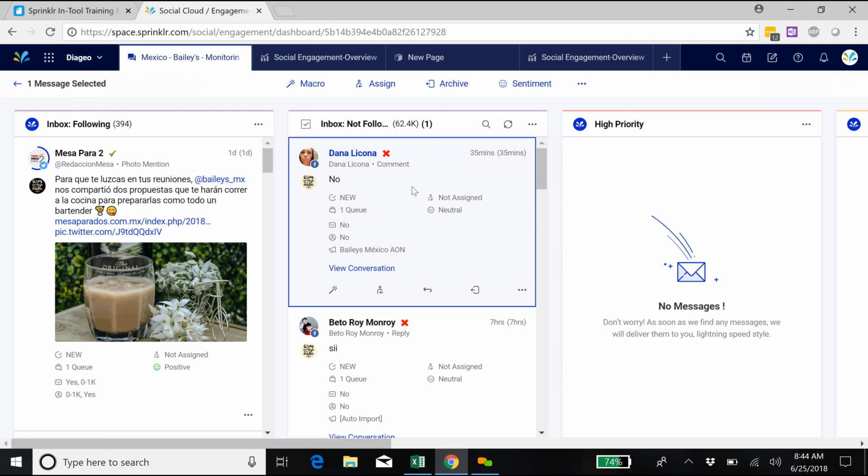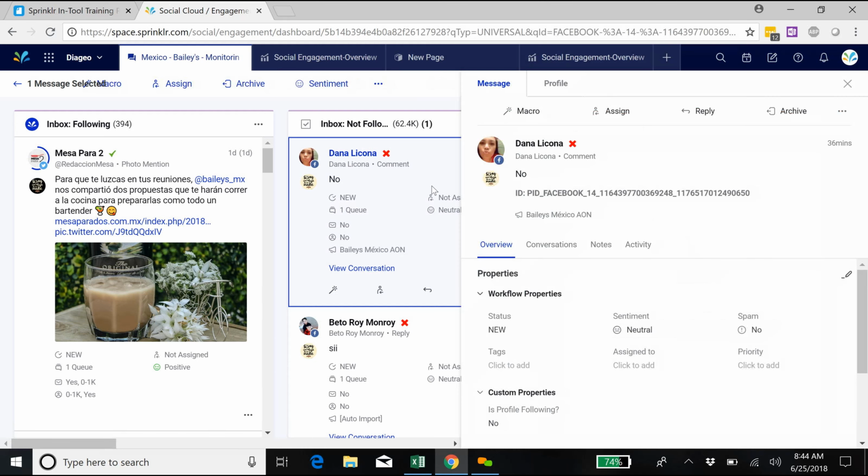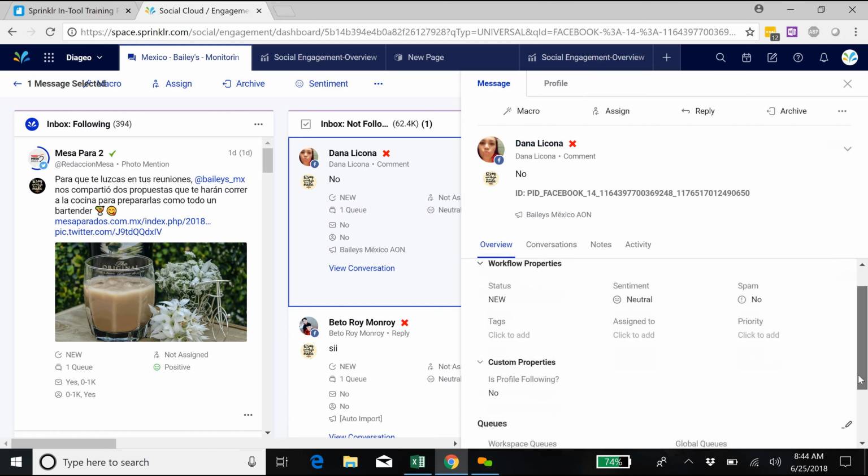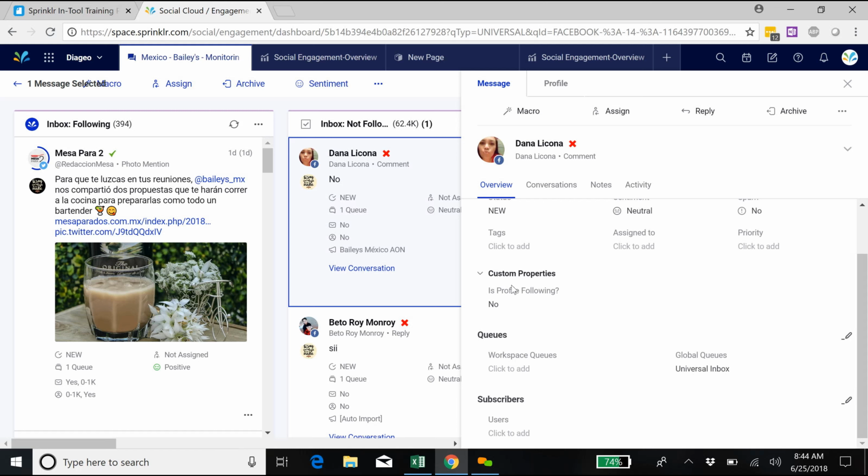Next, you want to double click on the inside of that message and a third work pane will appear. So let's double click. And now you see that this third pane has appeared. Now, the thing that you want to focus on, scrolling down, is the custom properties. This is going to define the type of information that has come in.